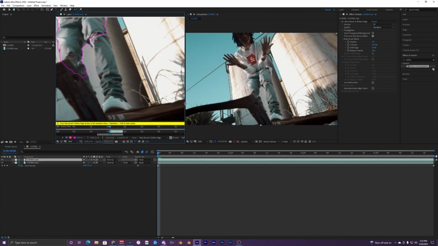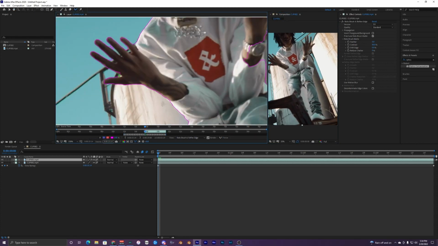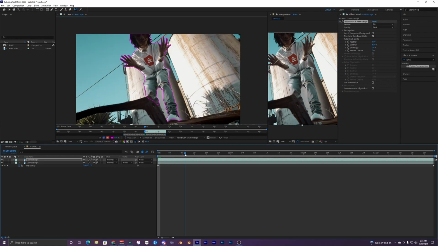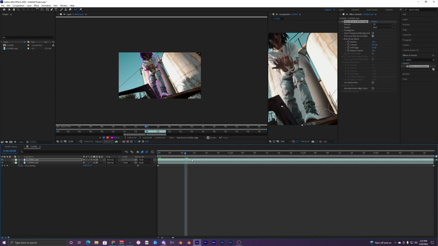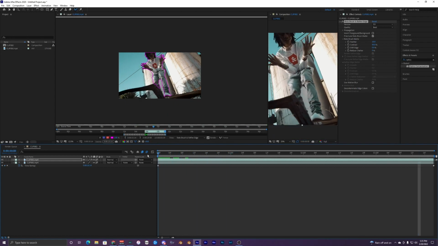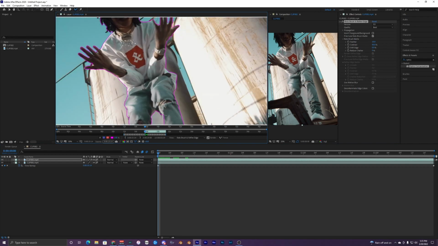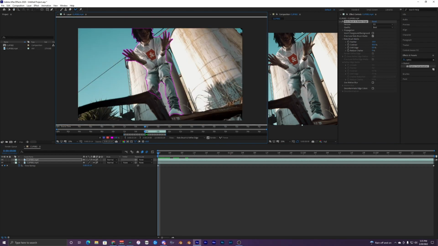Also, you want to have your quality on full. I accidentally had it on quarter. It's just going to make the Rotobrush look a lot cleaner around the edges because it's going to be a lot higher quality. And then what you want to do is go along your timeline, fixing parts of the Rotobrush that got messed up. But I mean, it's probably decent. I don't want it to be a super long video of me going through the whole process of fine tuning everything. So I'm just going to make it kind of rough.